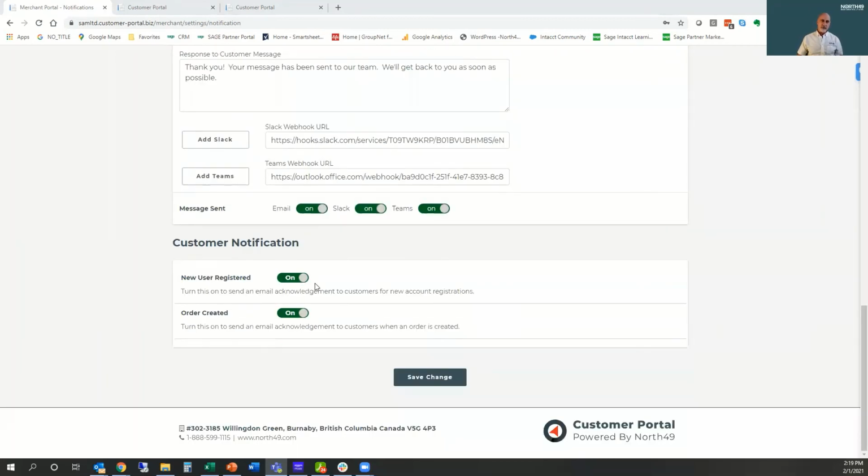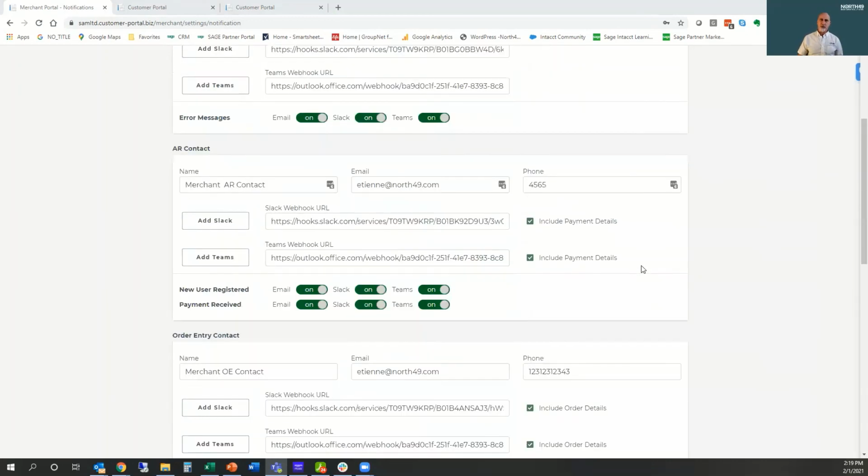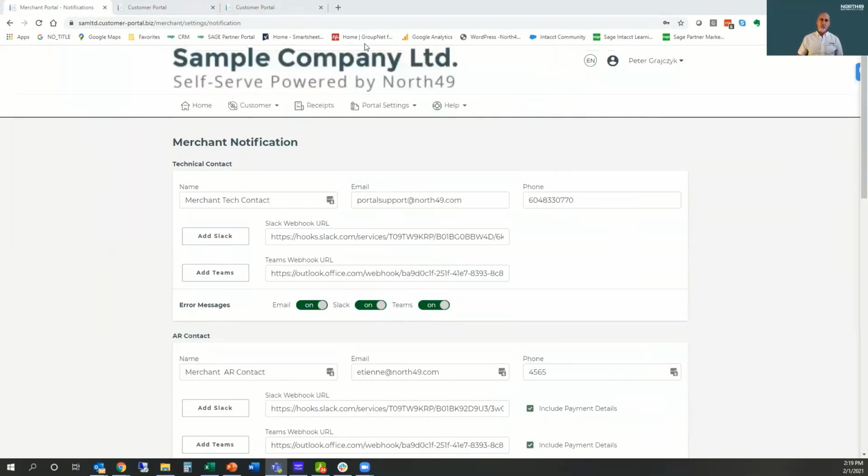Again, you've got a couple of switches here to turn these on and off. This new user registration is going to go automatically to the AR email address that's on the account in Sage 300. So there are a bunch of different ways you can be notified of things going on inside of your portal. This is just one of the features and functions available in the North49 customer portal for Sage 300.